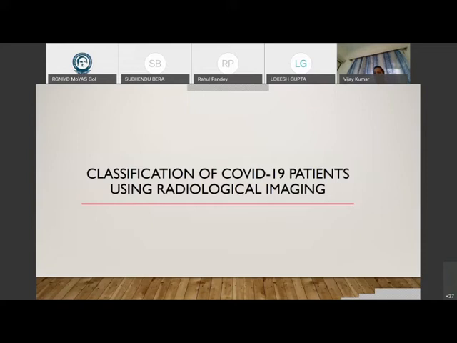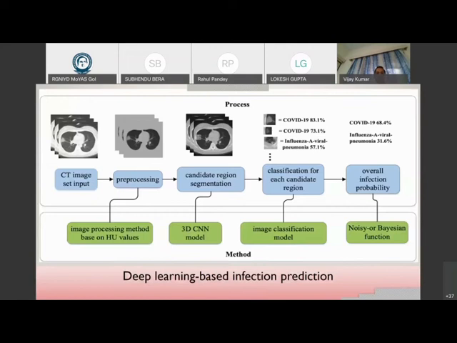Next one is the classification of COVID-19 using radiological imaging techniques, or medical imaging techniques. First, we take the CT scan image. After that, we do pre-processing. We remove all the remaining parts and maintain only that particular region, and apply threshold values. Thereafter, we apply segmentation using some deep learning techniques. Thereafter, we classify whether the region is COVID positive, COVID negative, or some other viral infection. So an image classification model will be applied, and then we check the infection probability.